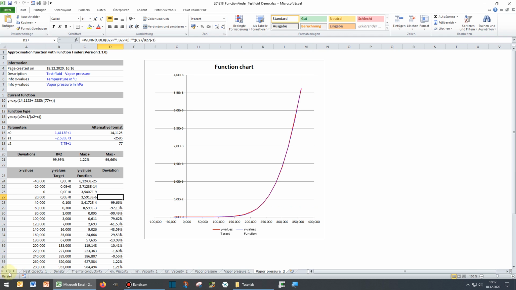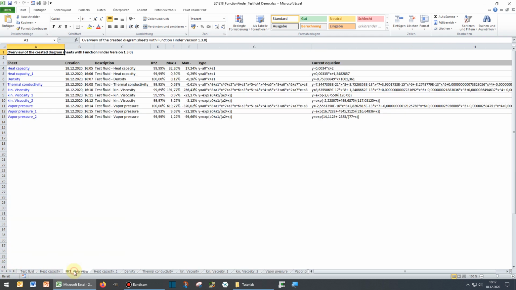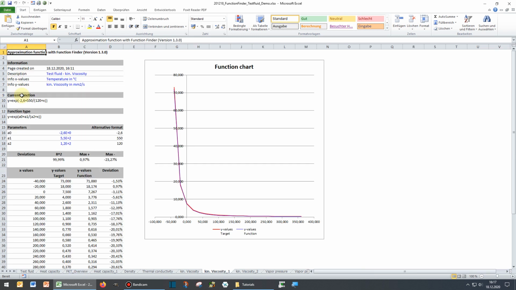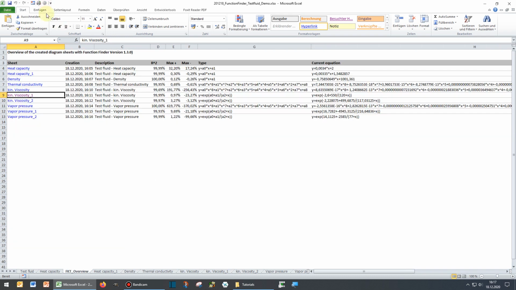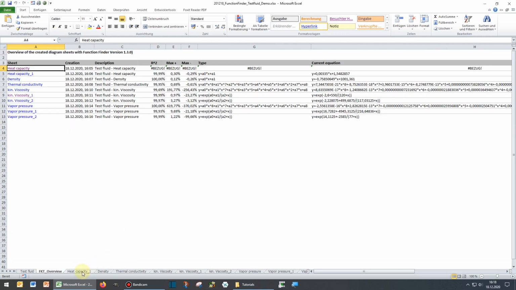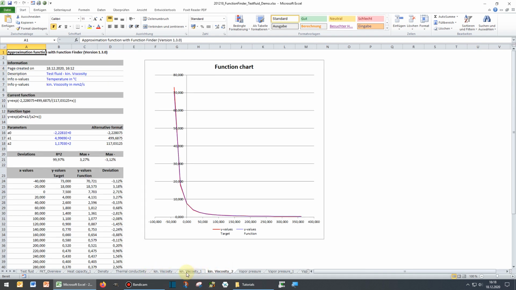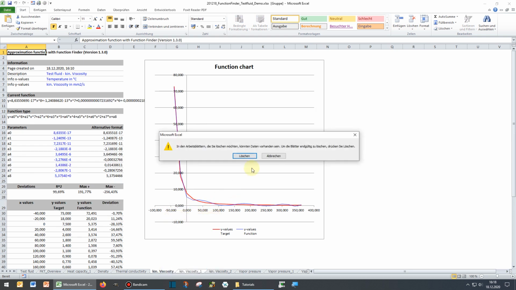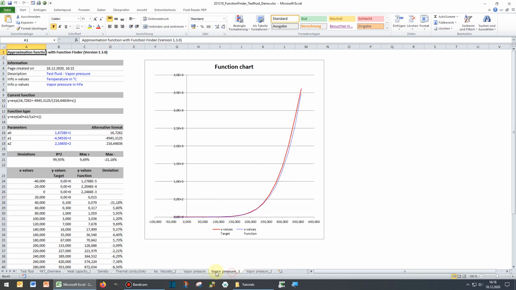Now that we have created all functions, we can go to the overview, and here we see all the functions, all the charts that we have created, and there's a handy hyperlink. So if you would like to have a look at this function here, you can simply go to the hyperlink and go back and see how it goes. And well, I guess this function here is not needed. We can simply delete that. So we've got one heat capacity, one density, one conductivity. I think the latest kinematic viscosity was the best, so we simply delete the other ones. And we also go for the latest vapor pressure.